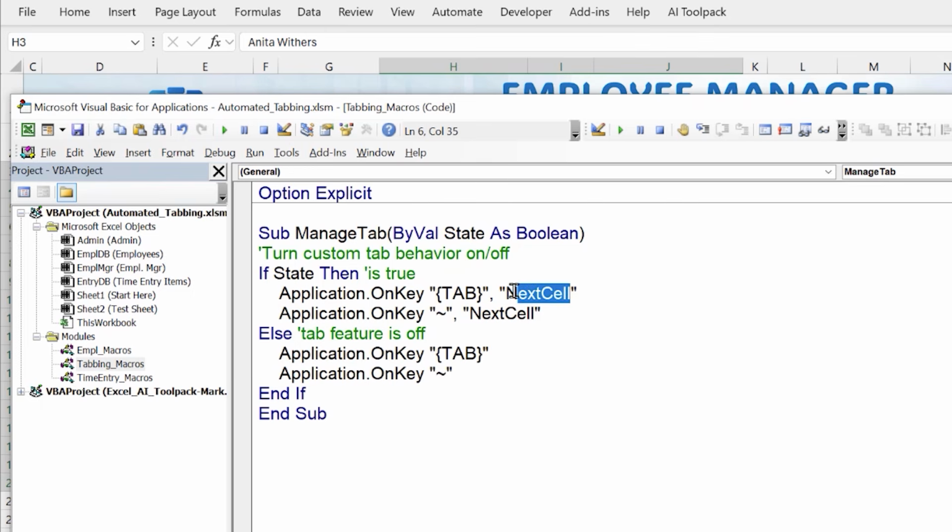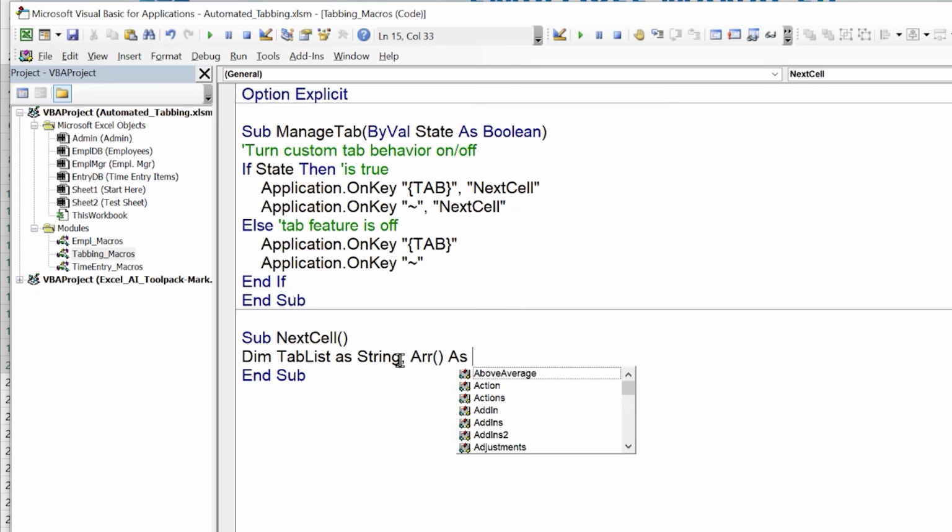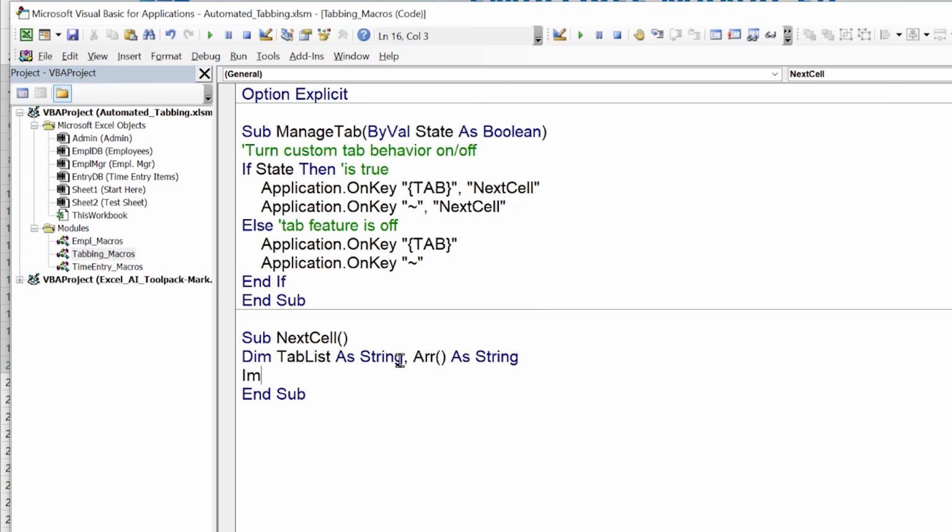Now we're going to focus on this macro called next cell. That's actually the one that's going to perform the action. So, Sub NextCell. Inside this next cell, I will need to dimension some variables. First, we need a tab list. And if you remember, on our admin, we have a tab list. So we're going to dimension our tab list as a string. So it's a list of all the tabs. And I also want an array. We'll use an array as a string because I want those in an array. I need to loop through all of those individual cells. So that's going to be a string also. And then we're going to dimension the I as integer.